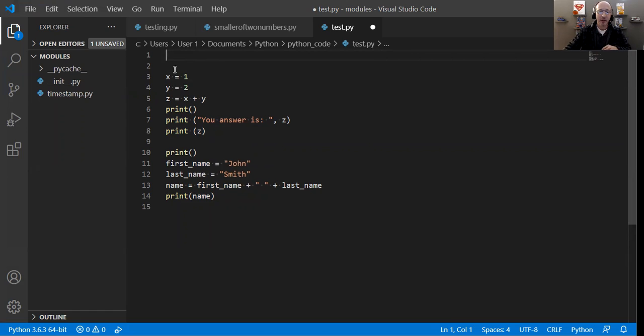So let's take a look at each of these variables. I have X and Y, and these are all integers. One is assigned to X and two is assigned to Y, so they've both been declared. And then I take this Z variable and I say Z is equal to whatever X plus Y is, okay? So Z is equal to X plus Y.